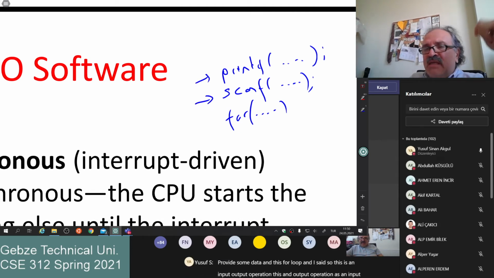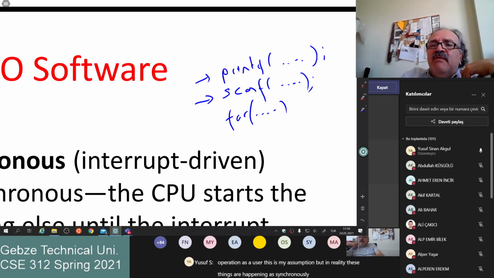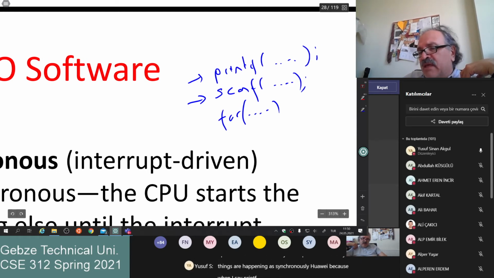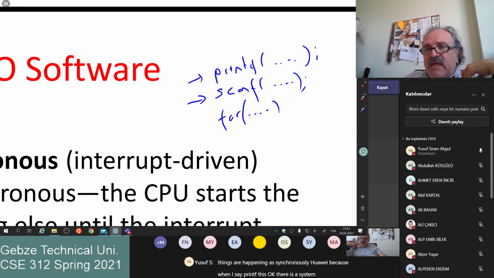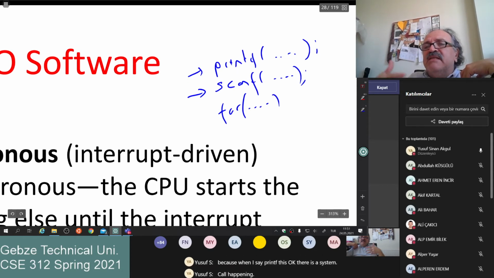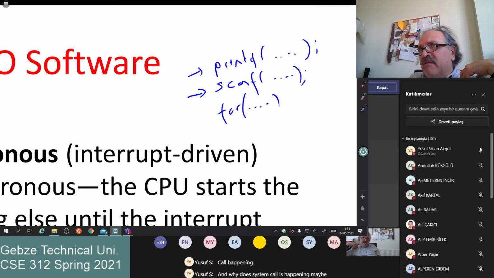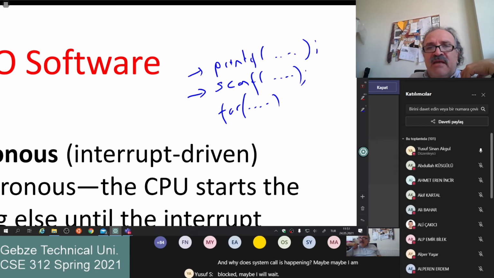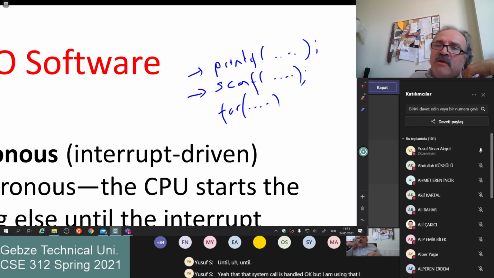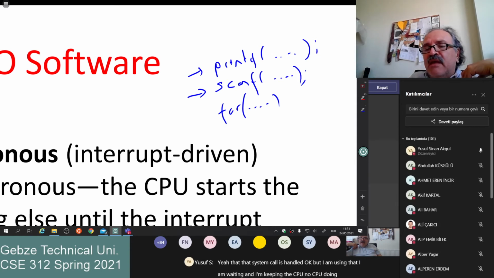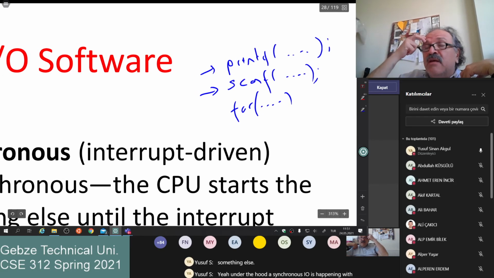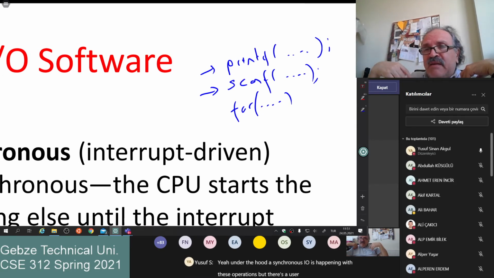As a user, this is my assumption, but in reality, these things are happening asynchronously. Why? Because when I say printf, there is a system call happening, and while that system call is happening, maybe I am blocked. Maybe I will wait until that system call is handled. But I am assuming that I am waiting and I am keeping the CPU. No, the CPU is doing something else. Under the hood, asynchronous I/O is happening with these operations, but as a user, I am assuming that things are happening synchronously.